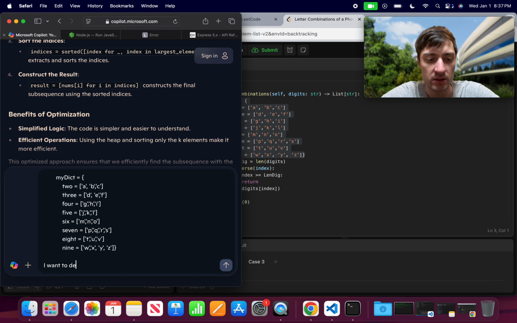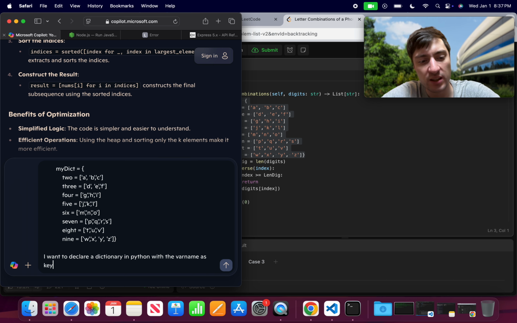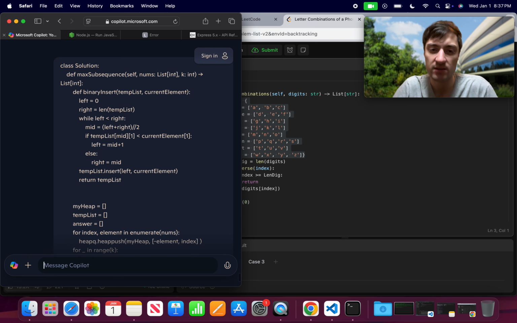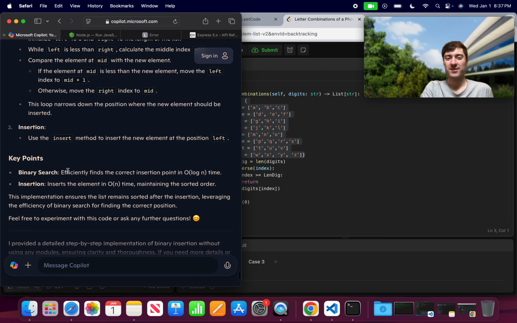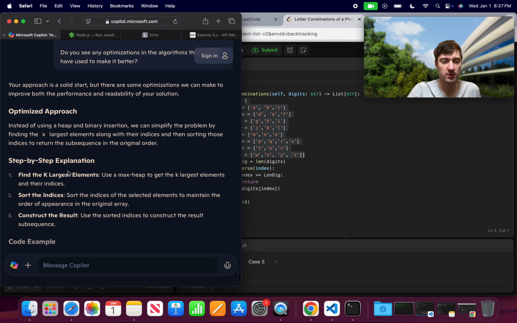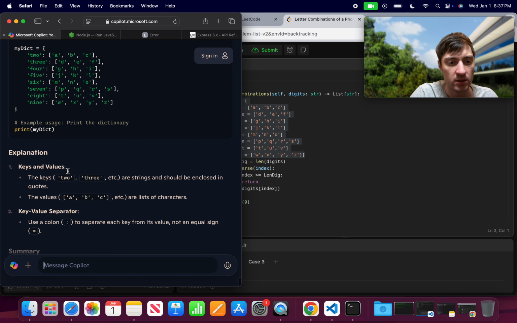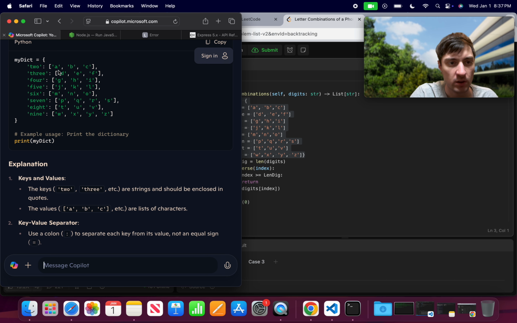I want to declare a dictionary in Python with the var name as key and the list as a value. Okay, let's see if this might be helpful. Possibly. Okay, you're a pro. Whatever. Okay, so here's the notation. We have to use that colon and then a list of all of that.